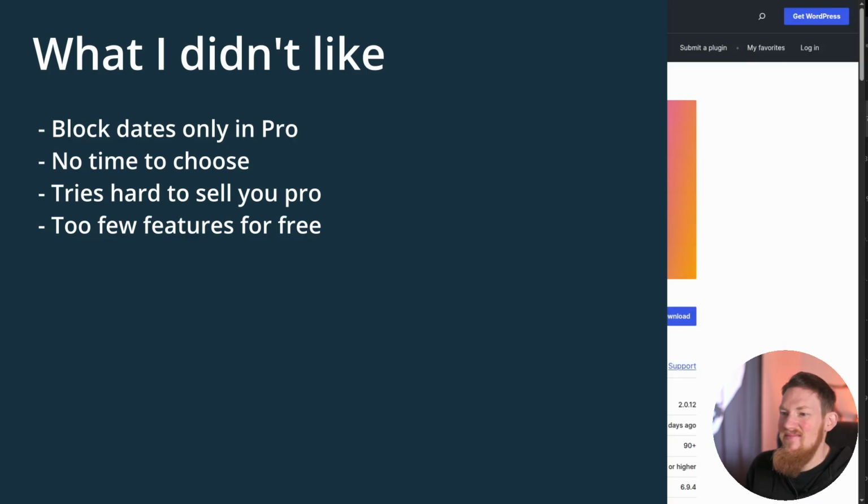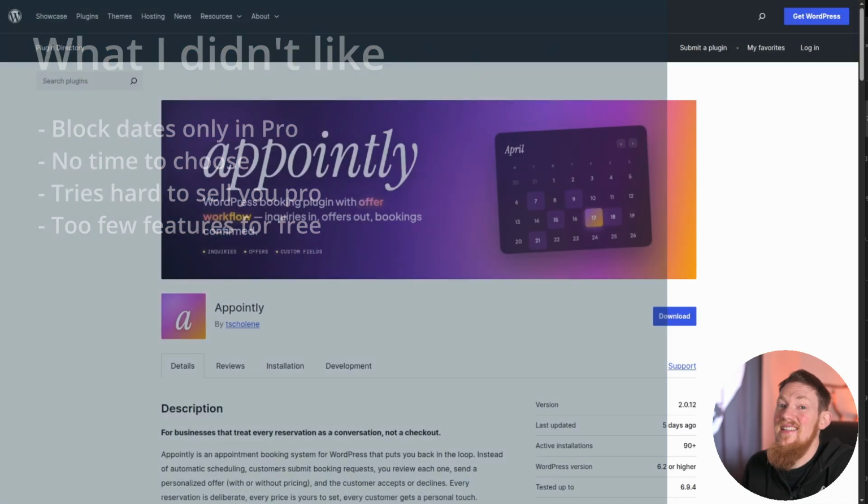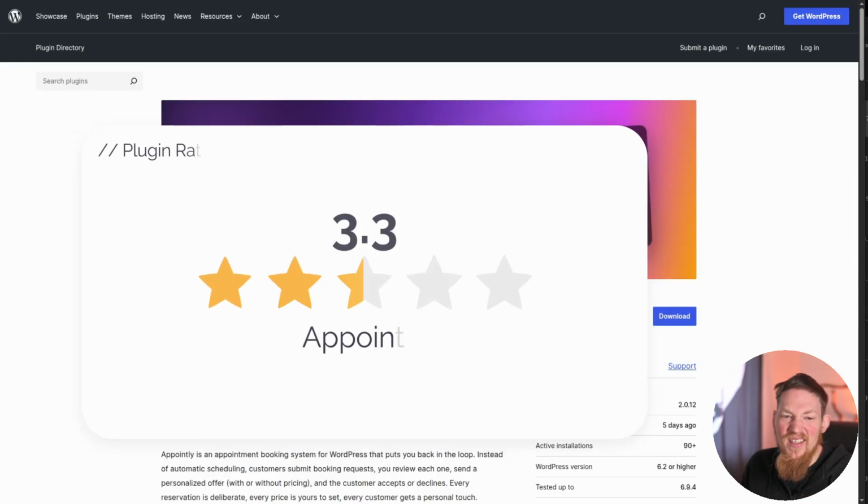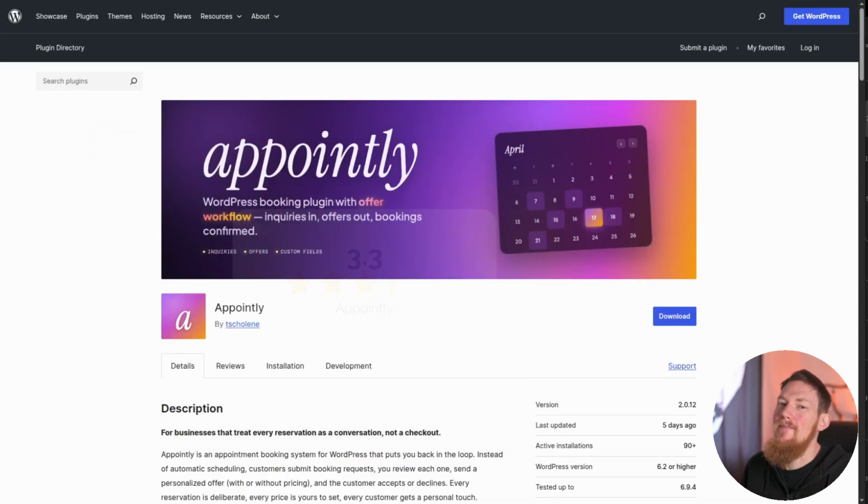So yeah, another thing I really didn't like is it really tries to sell you that Pro hard. So therefore, I think there are a little bit too few features in the free version to make it really useful. But the Pro version, on the other hand, is only like $3 or €3 a month, so yeah. But all in all, I would give it a rating of 3.3.